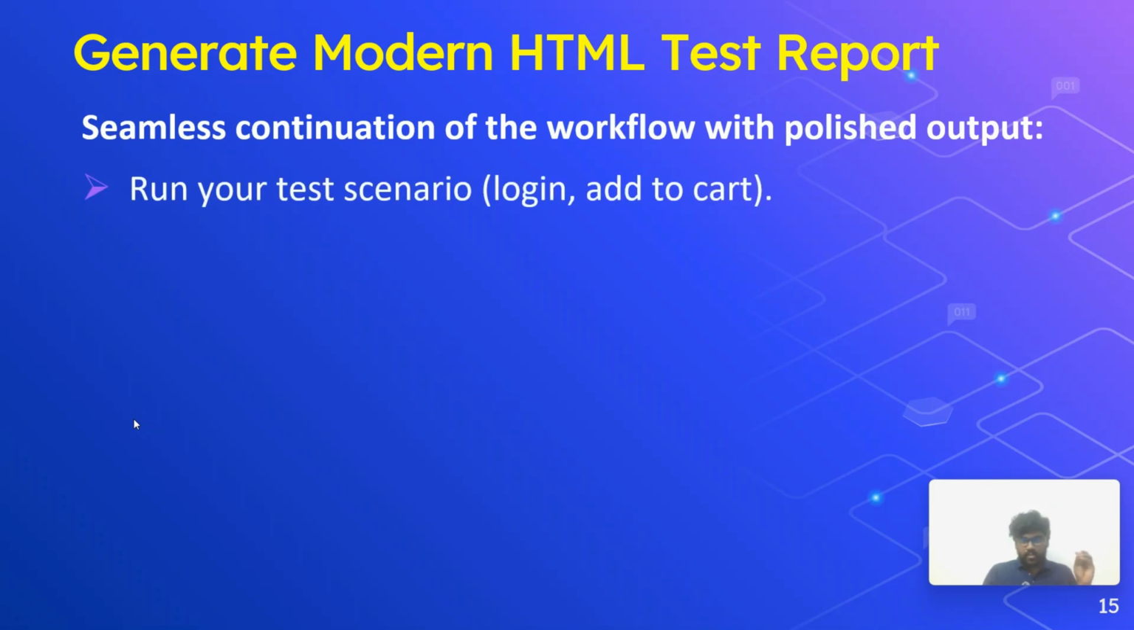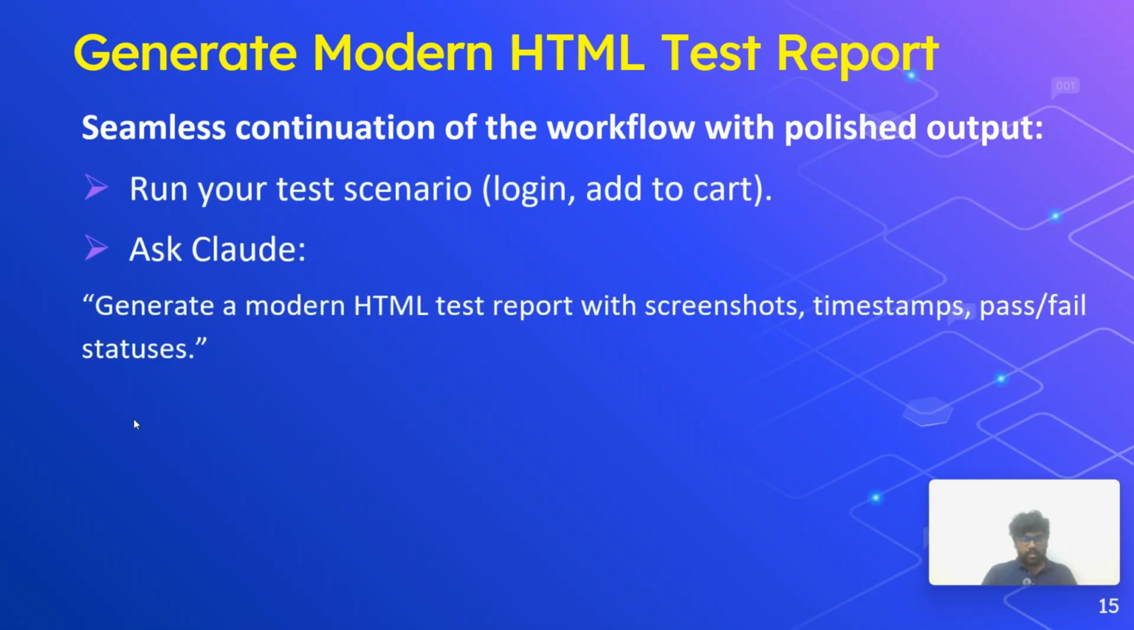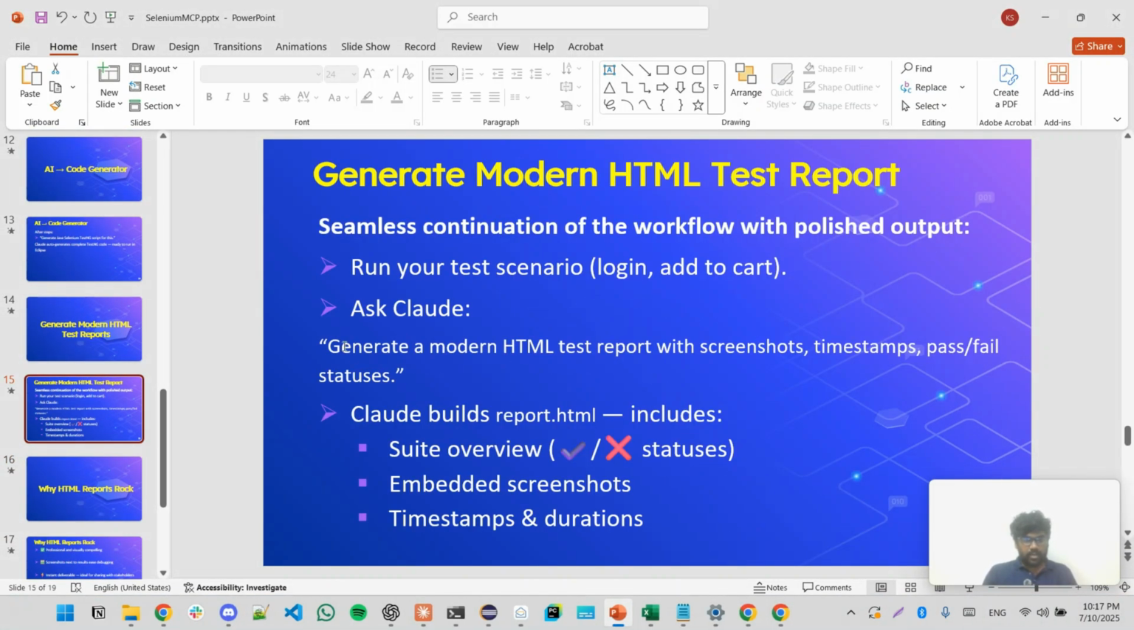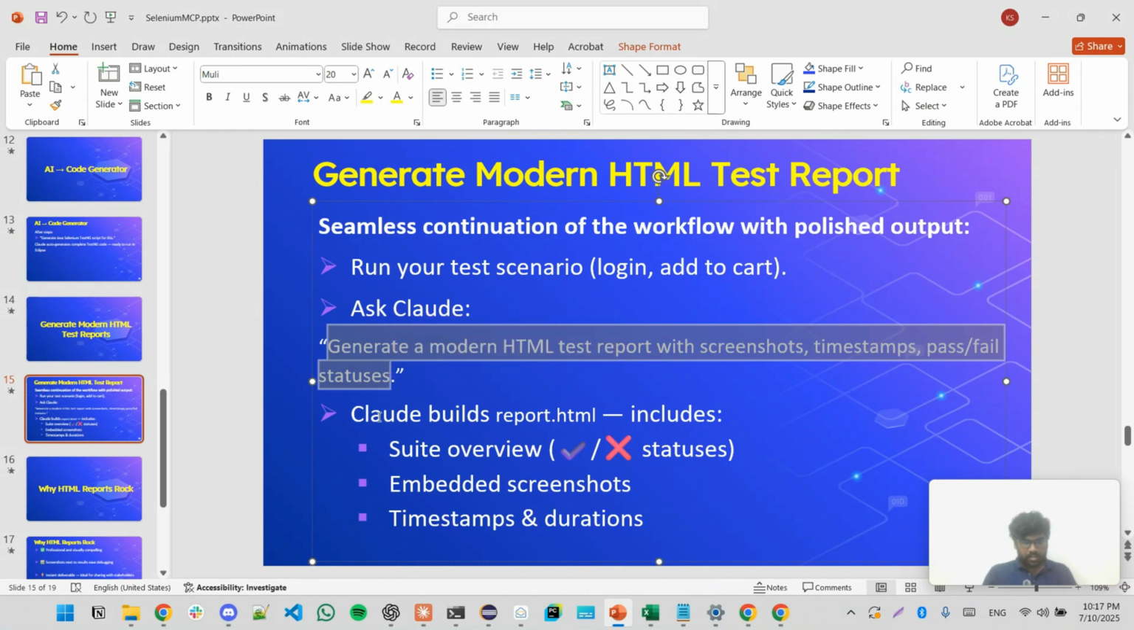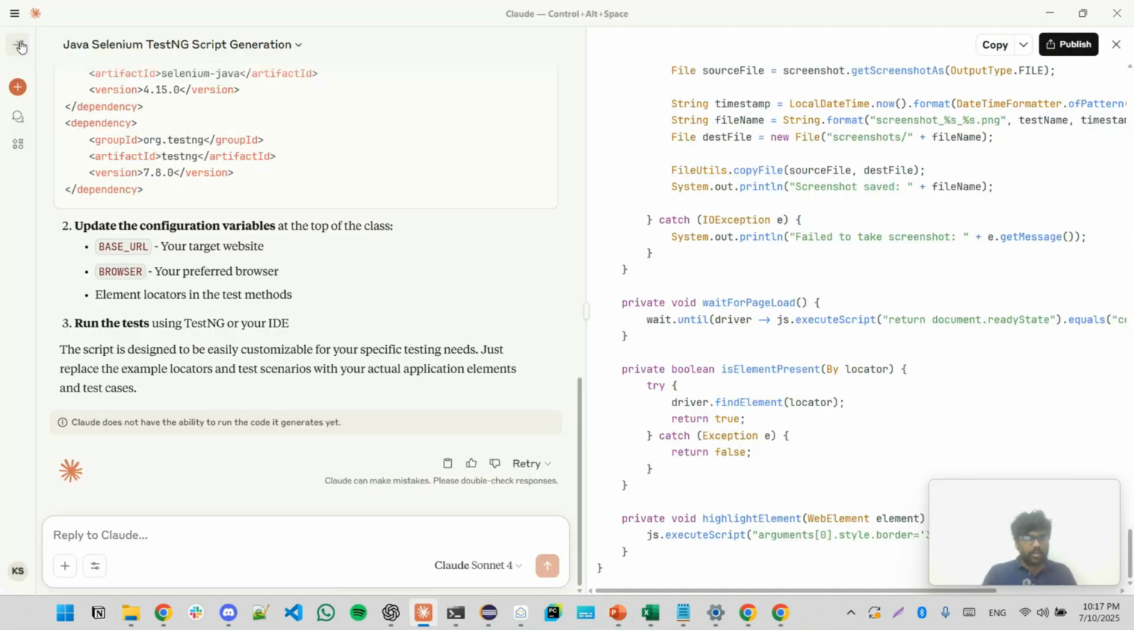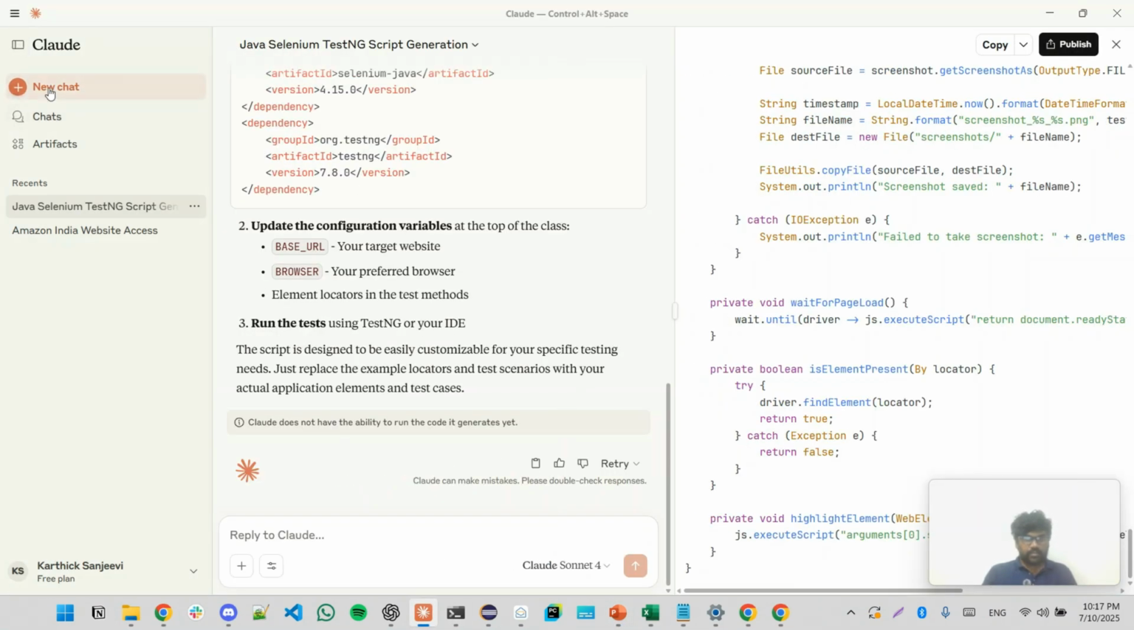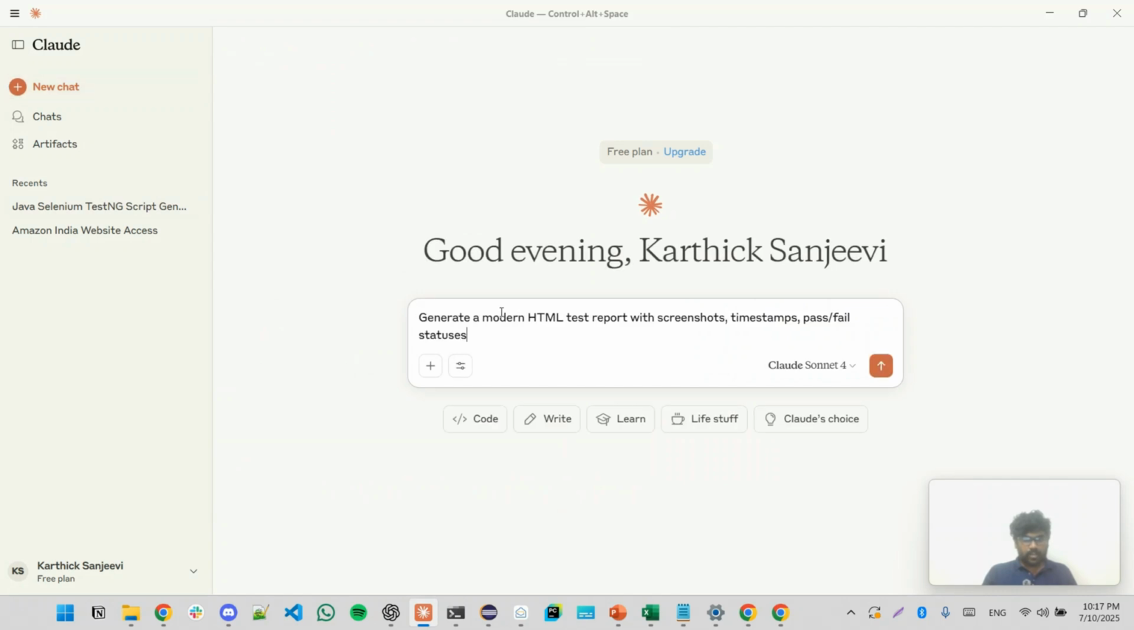Run your test scenario, login or add to cart. Then ask Claude: generate a modern HTML test report with screenshots, timestamps, pass fail statuses. Okay, we can customize it. What do you want in your test report? I'm just going to copy and paste this instruction in Claude. Okay, I'm just entering.